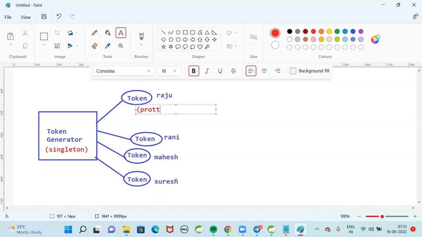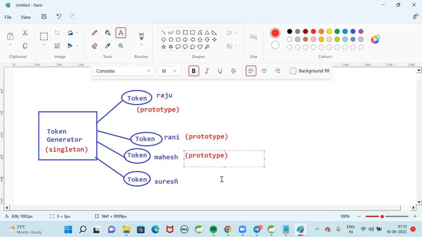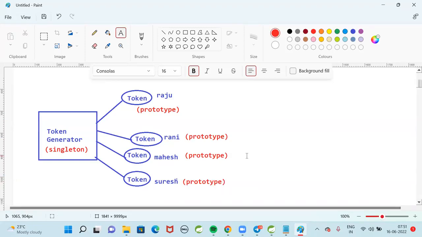This is a prototype bean. That means a new object is created each time. Are you guys getting my point?